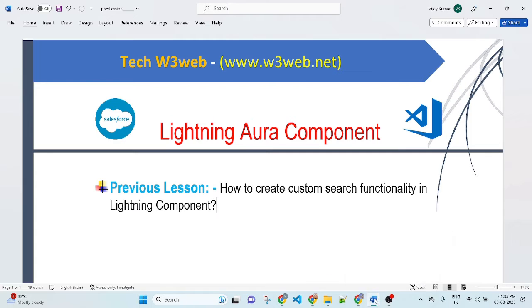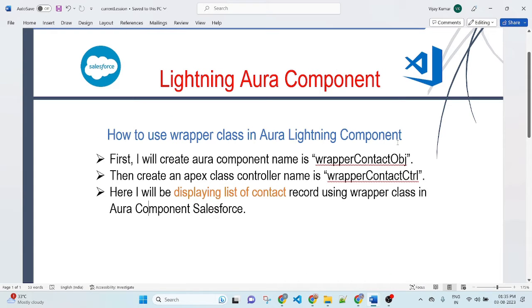In the last lesson, we learned how to create custom search functionality in a Lightning component. In this lesson, we will see how to use a Wrapper class in our Lightning component. First, I will create our component, the name is Wrapper contact object. Then I will create an Apex class controller, the name is Wrapper contact controller. Here I will be displaying a list of contact records using a Wrapper class in our Salesforce component.